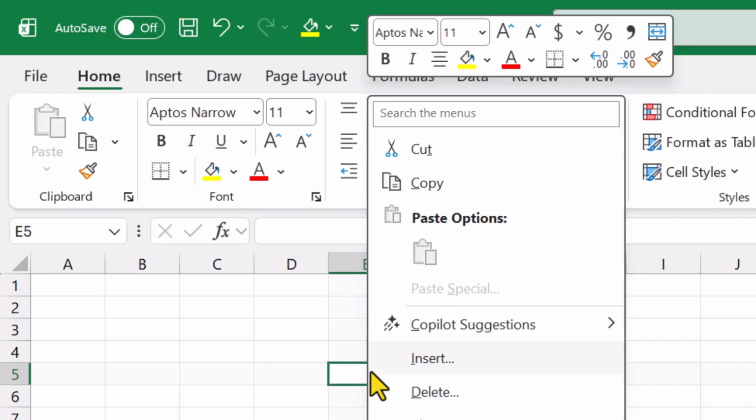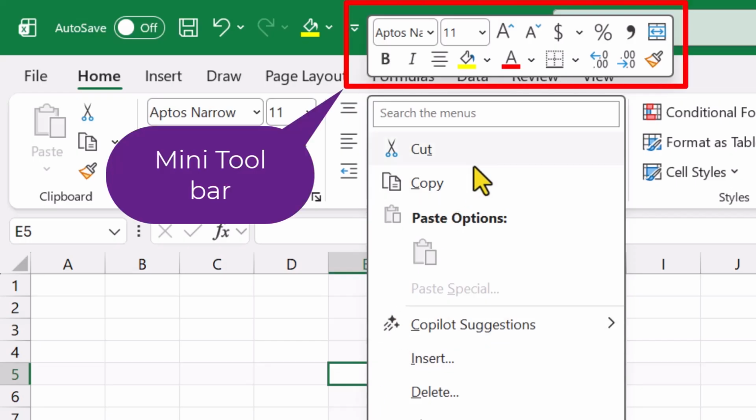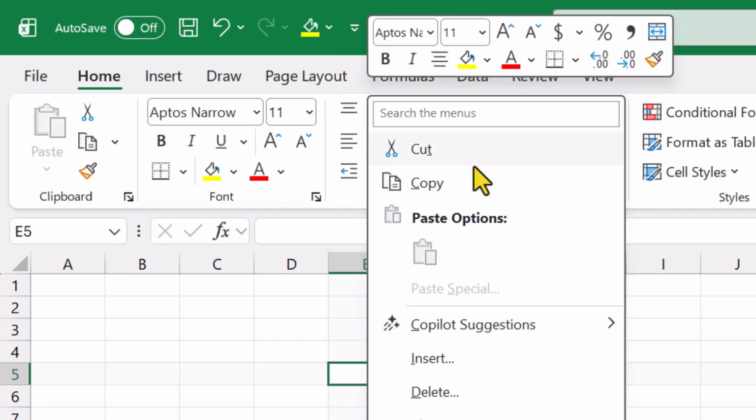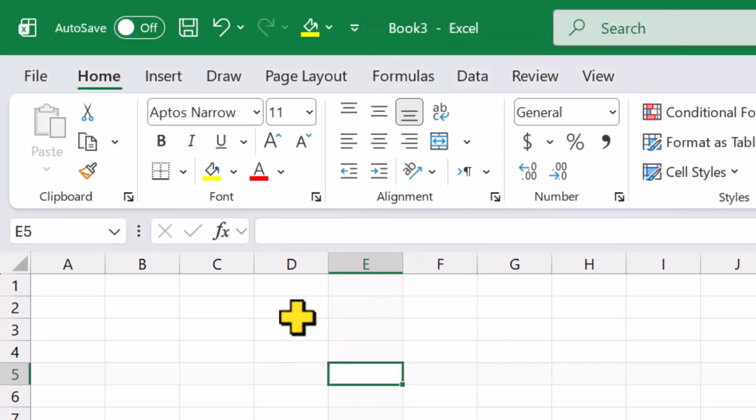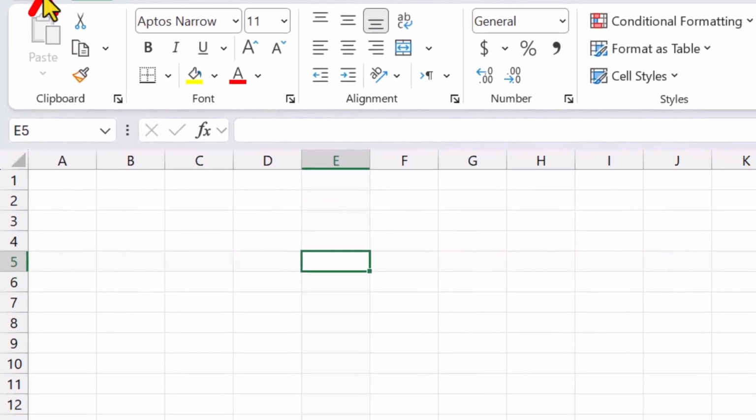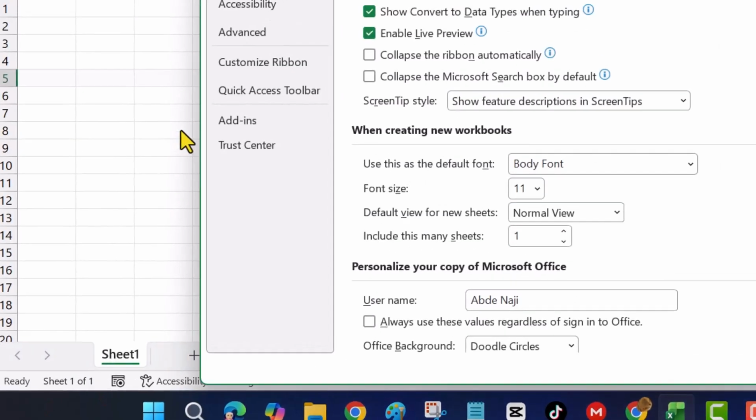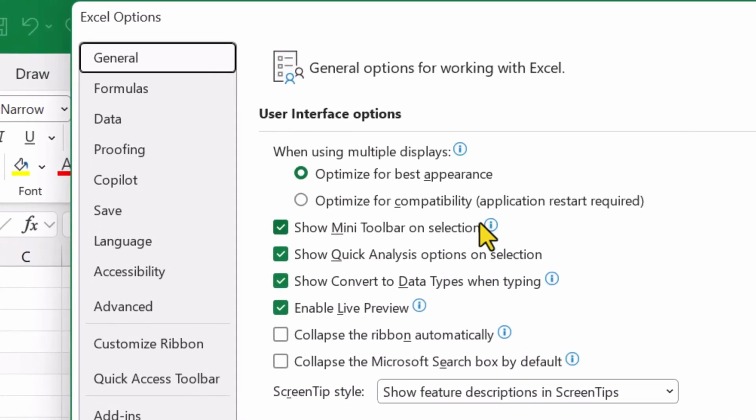Above that menu, you'll see the Mini Toolbar. It contains common formatting tools. This helps you format quickly without moving your mouse to the ribbon. If you don't like it, you can turn it off. Go to File, Options, General, and uncheck Show Mini Toolbar on Selection.